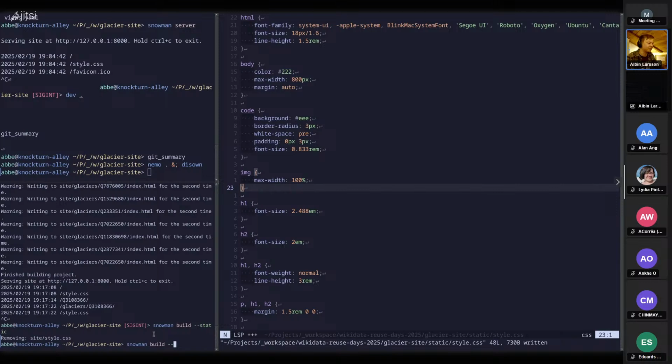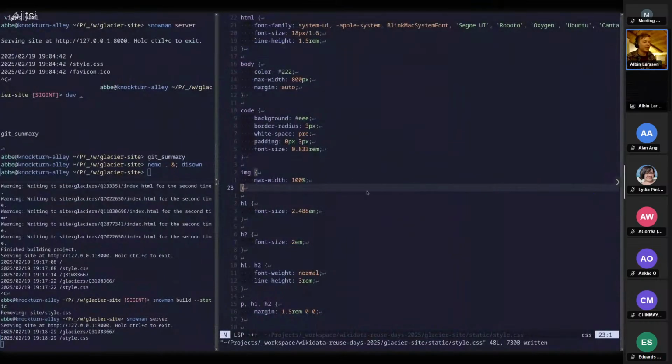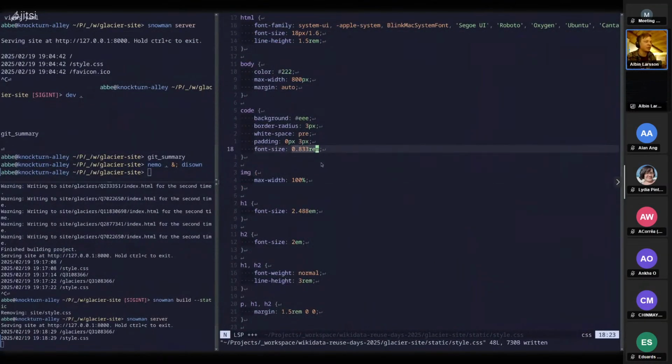But now I want to run Snowman server once again. But if I reload this, it should apply the CSS. Yes, much better. And I'm really zoomed in right now, so you should be able to see everything. Okay, that's amazing. Where are we in time? Okay, fine. We got a lot of pages.